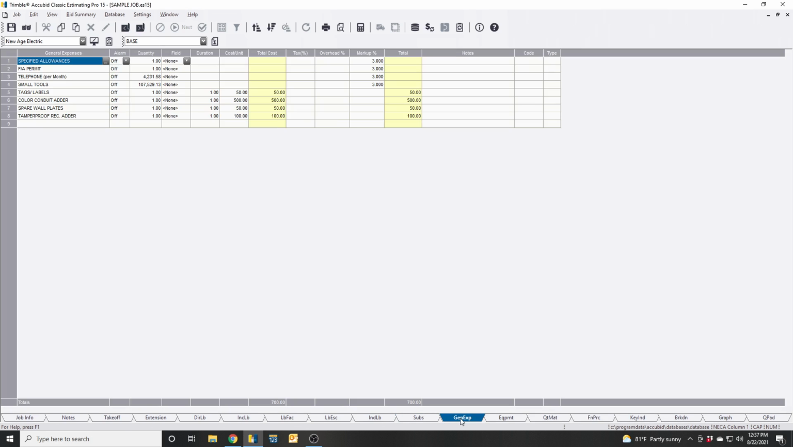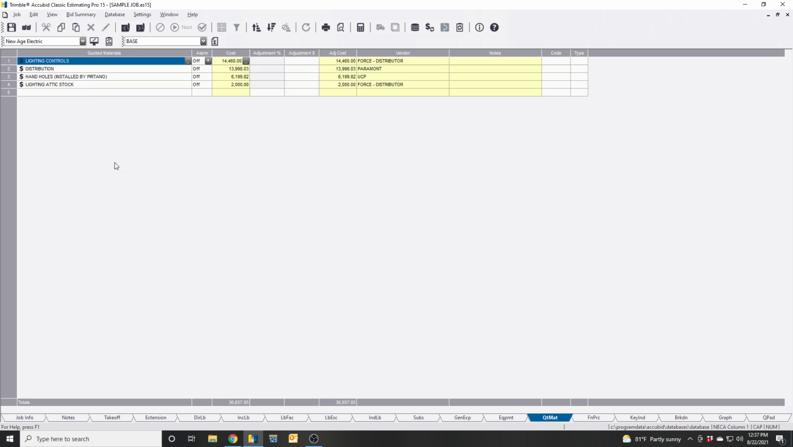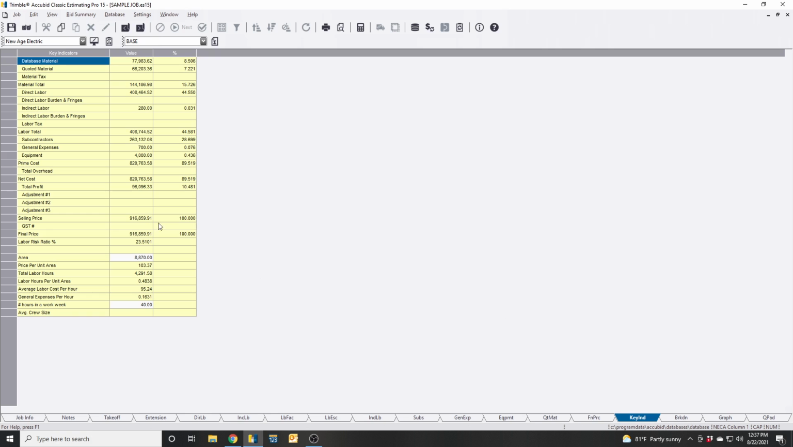The only ones you wouldn't have to do this for, and I recommend you don't, because we'll split it up in the allocation for you, is general expenses and equipment. It's up to you, you could do it, I just prefer not to. Quota material, make sure everything's assigned accordingly: lighting controls, distribution, any kind of exterior work. Final price, key factors, plug in your square foot area of work, and we'll go to breakdown now.